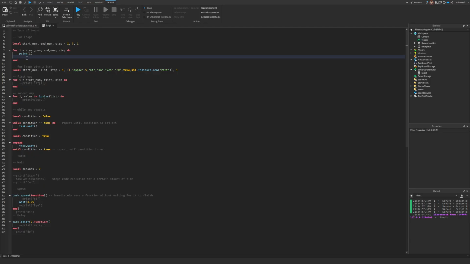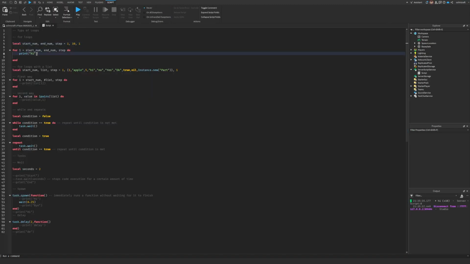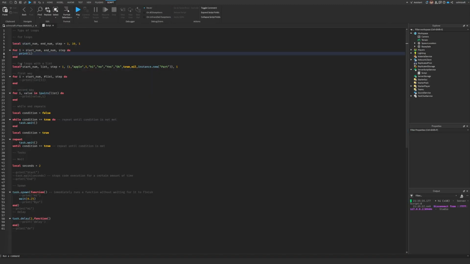You can use this to run code multiple times, like having it print hi 10 times, or anything that is repetitive. You can just use a for loop. There's another way you can use a for loop, and that is with a list. There are actually two ways to use it with a list, but we'll do the first way, which is getting the amount of items in the list and setting that as the end number. The step does have to be 1.